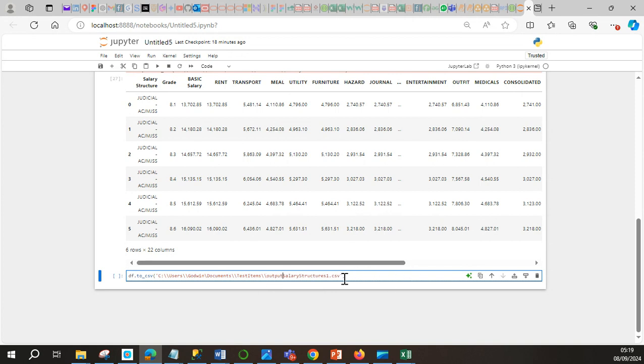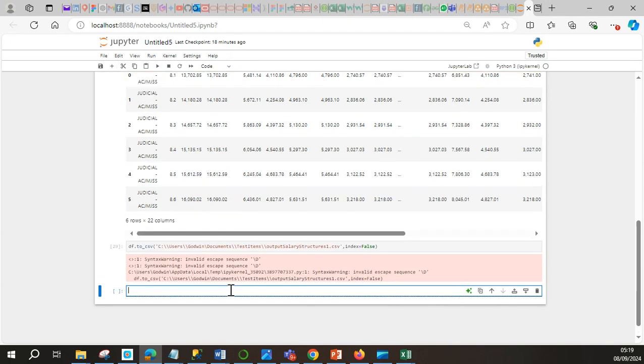Sorry, structure. Then I have to talk about the index. I don't want the index to be written along with it. Index equal to false. Let's see how this goes. Check if it is written there. Run that block. Oh, output, index is equal to false. df.to_csv. Let's check what's playing out here.